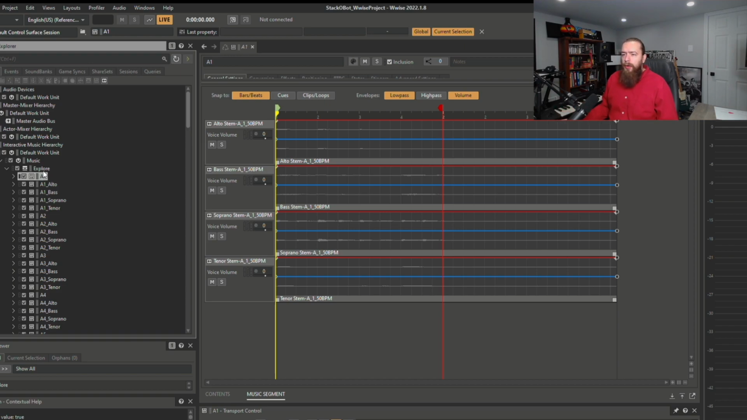Just to keep things organized, it's good to be able to look at this music segment and relate that to the score right away. It'll help keep your brain less foggy, let's put it that way.